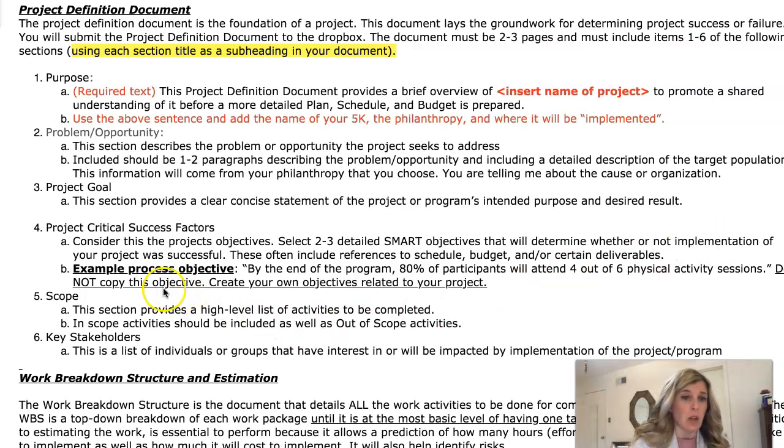This is an example of a process objective. Do not copy and paste this, okay? But this is a great example. By the end of your project, 80% of your participants will attend 4 out of 5 physical activity sessions. Do not copy and paste this. This is specific to your project. Make sure that you pay attention to that.